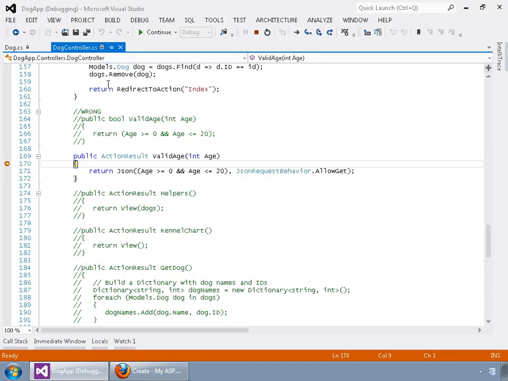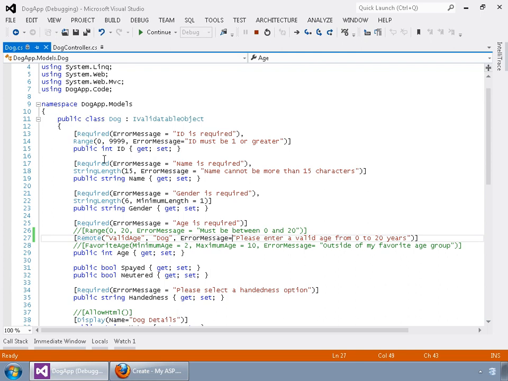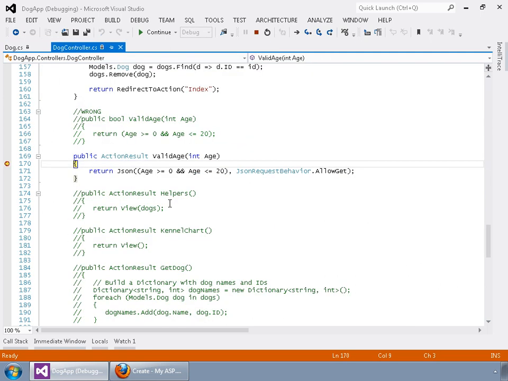So there's a slight delay. What it did is it first hopped to our model and said, are there any data annotations I need to pay attention to? Required, well, that was met because I put a value in. And then it hit here, and said, oh, remote. So for remote, I need to run this method of valid age within this dog controller. And if it's false, I need to return this message. So here's the action result it's trying to run.